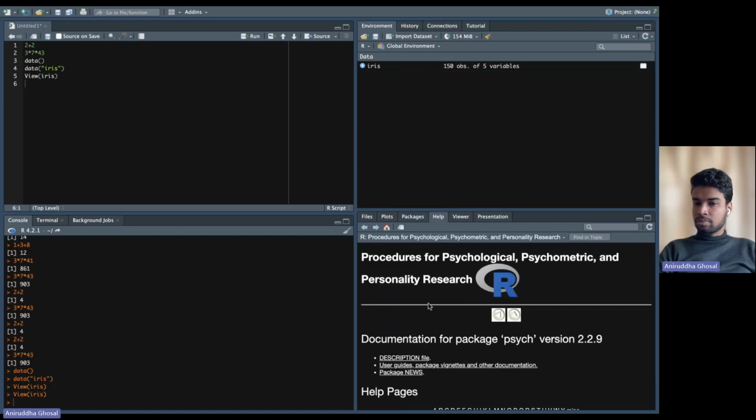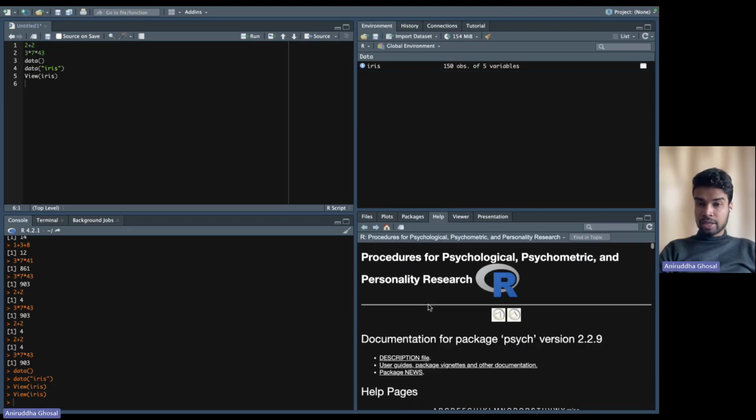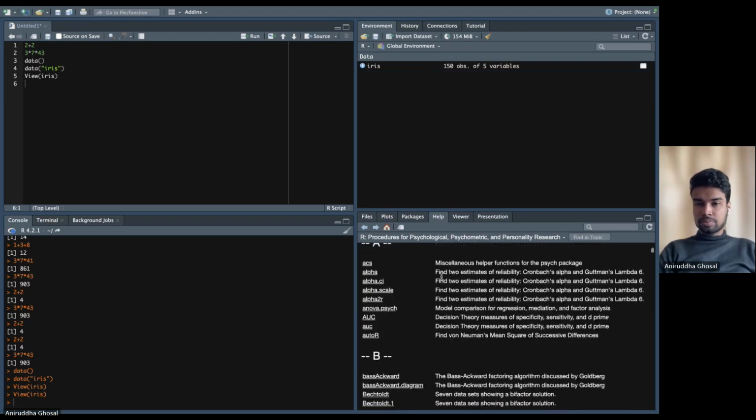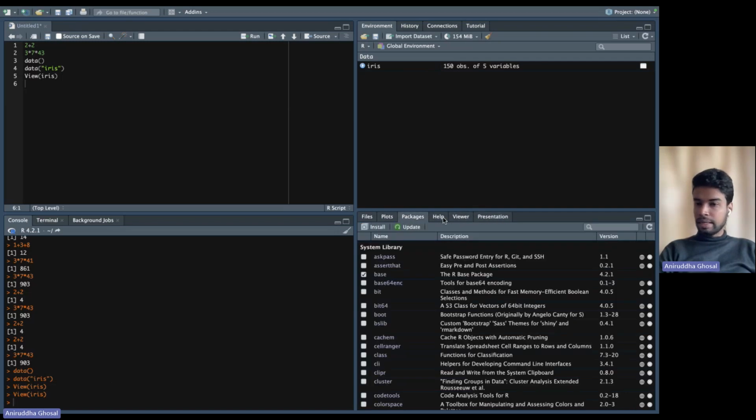Then there is a help tab here. If we forget any command or how to execute a particular kind of program, we can take reference from here. There are also many other tabs present here, but we're mainly going to use plots, packages, and help.